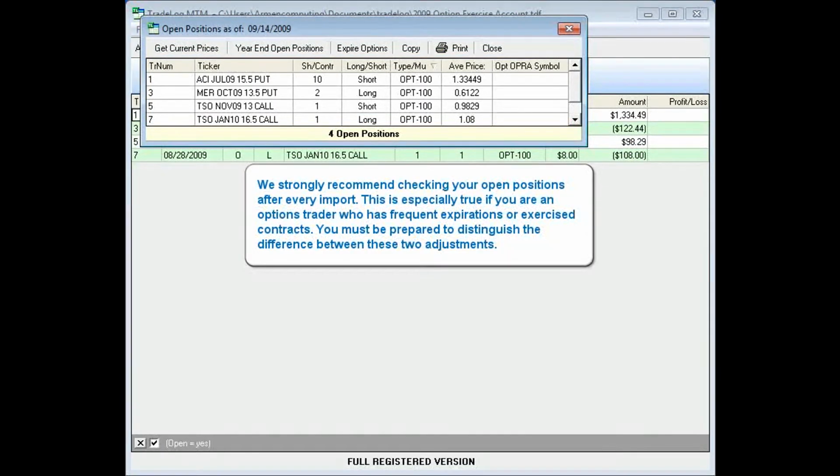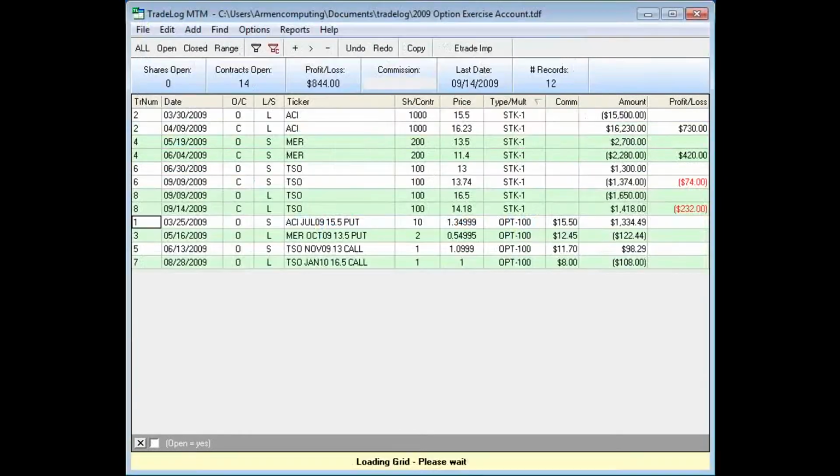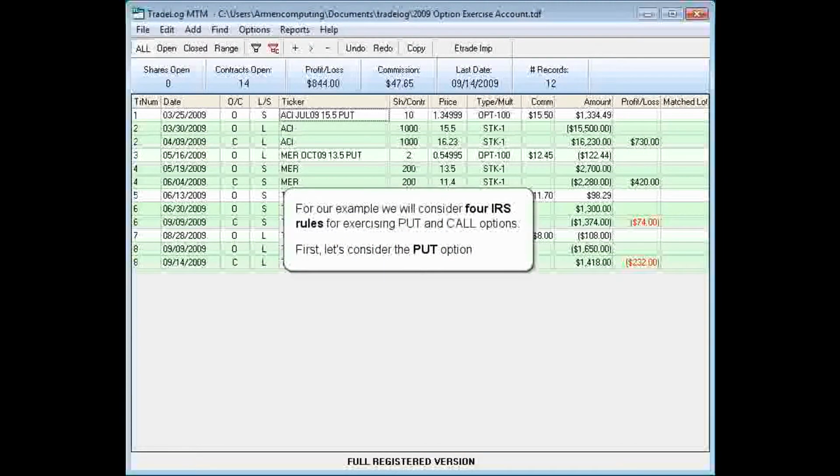We strongly recommend checking your open positions after every import. This is especially true if you are an options trader who has frequent expirations or exercised contracts. You must be prepared to distinguish the difference between these two adjustments. For our example, we will consider 4 IRS rules for exercising put and call options.